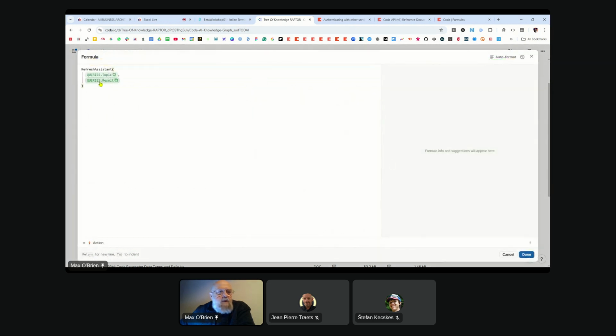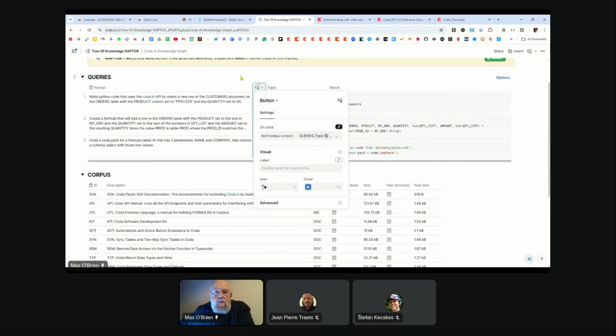And it says, first of all, refresh the assistant for the topic. In other words, do the AI for topic and then do the AI for the results. So it's a two-step process. So what's the AI prompt for each of those?